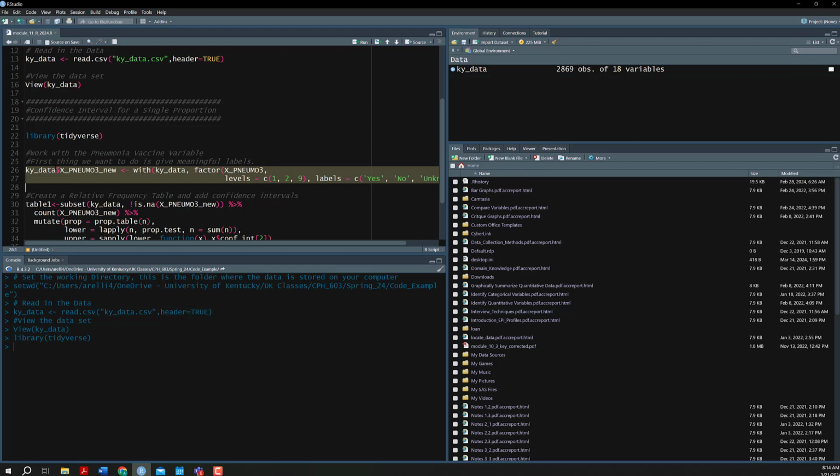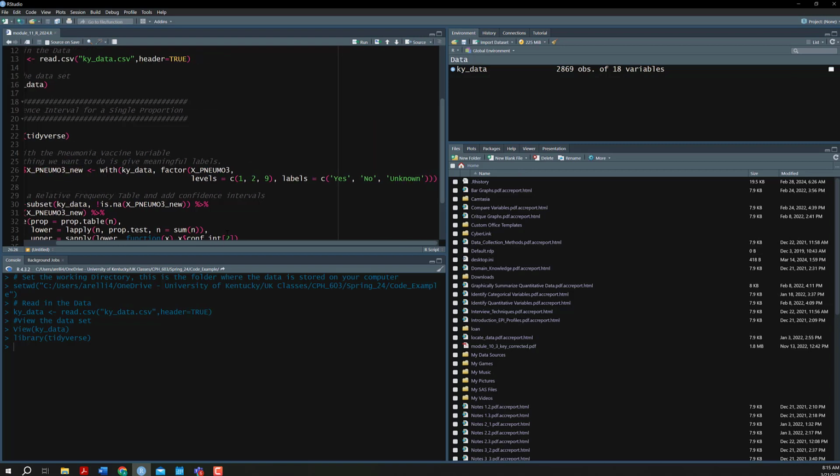We've seen this line of code in past videos, but let's review how it is set up. We're calling the Kentucky dataset, which is the dataset I'm working with, then a dollar sign, and then I'm creating a new pneumonia variable. I'm going to call this x underscore pneumon3 underscore new. I'm going to set this equal to, and I'm going to use the with function here. What the with function does is it starts with my original dataset, which is the Kentucky dataset. Here I'm going to enter the name of the variable in the original dataset.